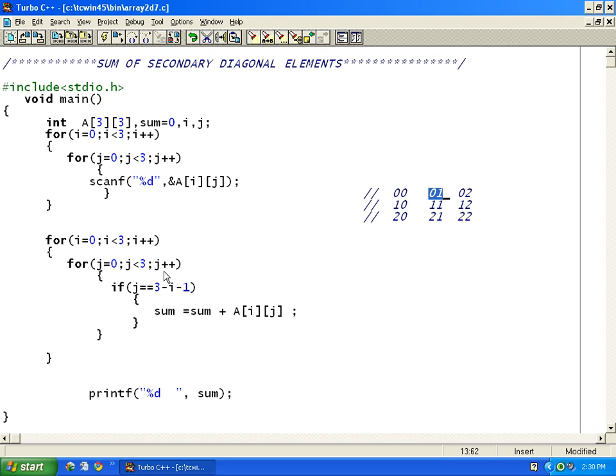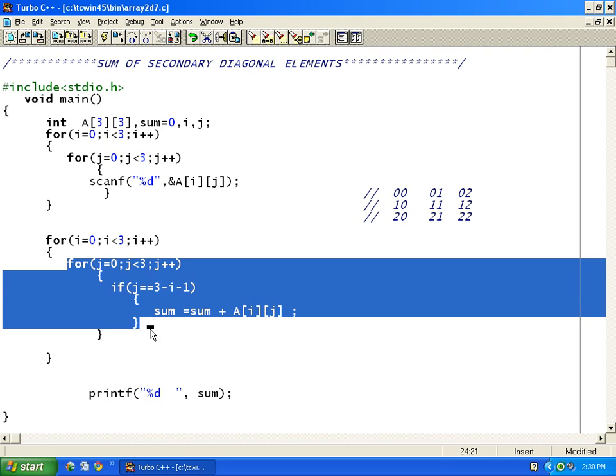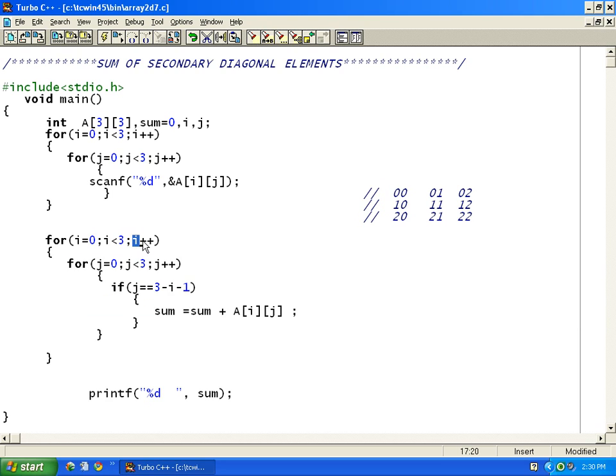Next, j will become 2. So we'll check 2 with 3 minus 0, 3, 3 minus 1 is 2. So now j is 2 and this expression also evaluates to 2. So at this location the value is taken and then added. Next, j increments to 3 and 3 less than 3 is false. So it goes out of this for loop and i is incremented to 1.